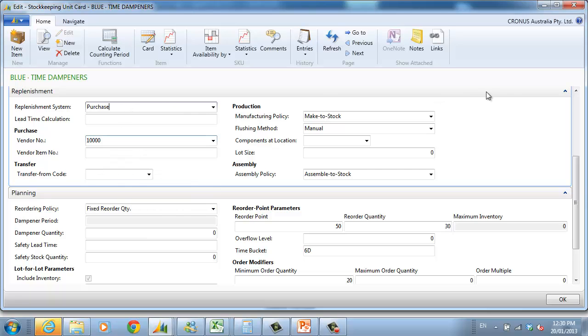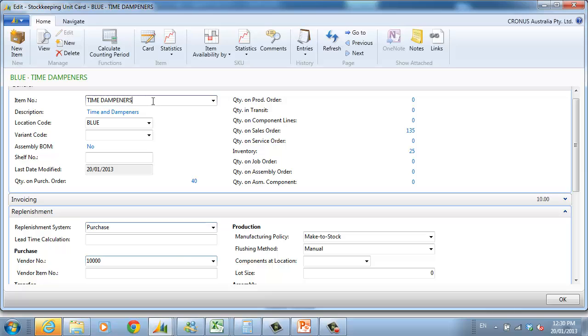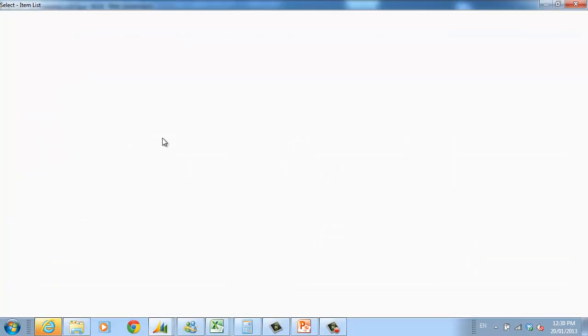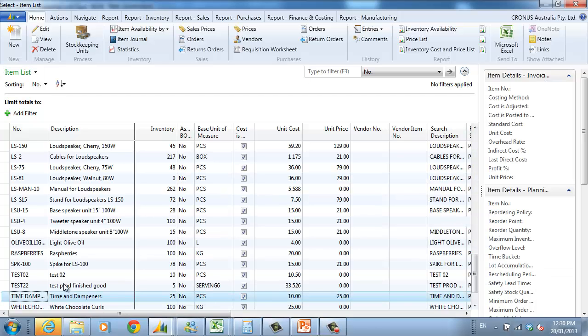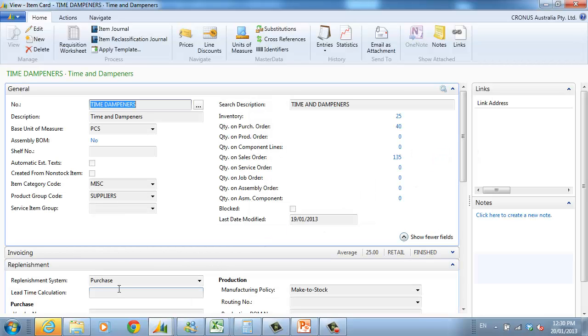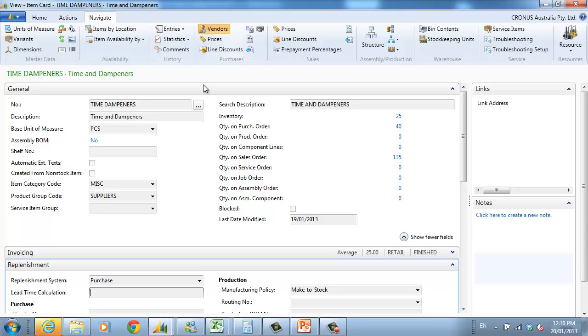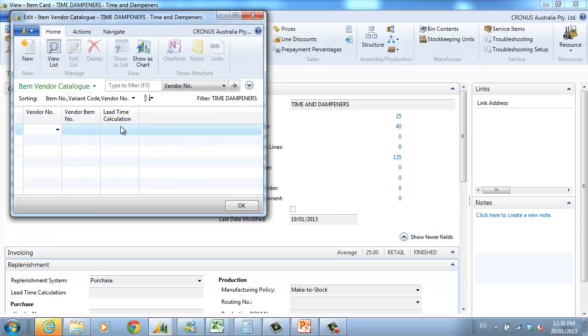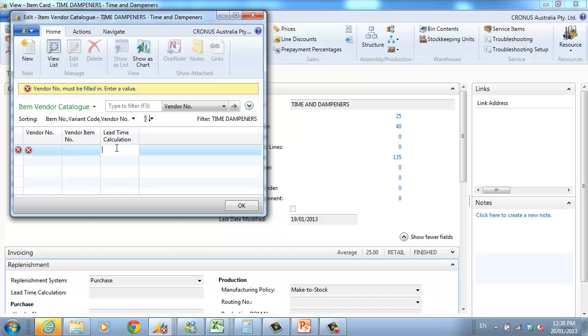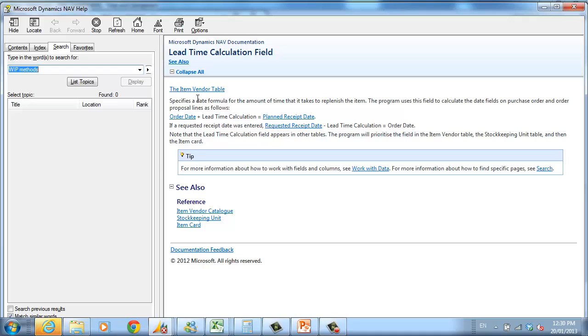we have it on the item card. So let's go to one item and we have the lead time. So whatever the location is, it always takes the same time to get it shipped to us. And we have it on the vendor, the item vendor catalog. So several places, and if we look at the help, the program prioritizes first item vendor, stock keeping unit, and then the item card.